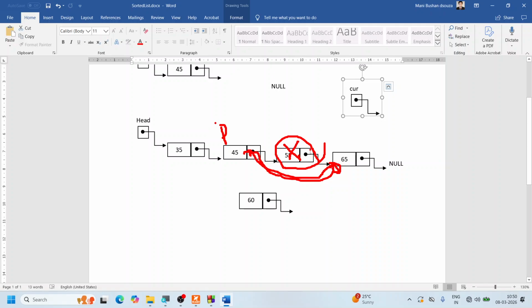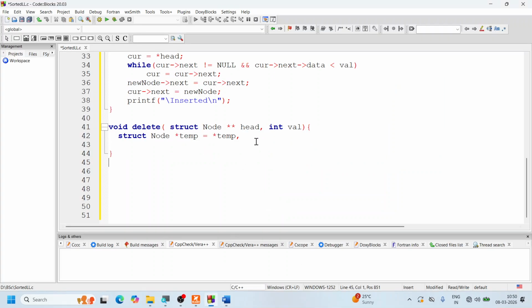So I need a previous pointer. If I have to delete this one, I must know who is behind this, that is the previous, so that it will point to the next one. So I'm going to take one more node here, and I will call it prev. First thing I'm going to initialize it as none. Done.